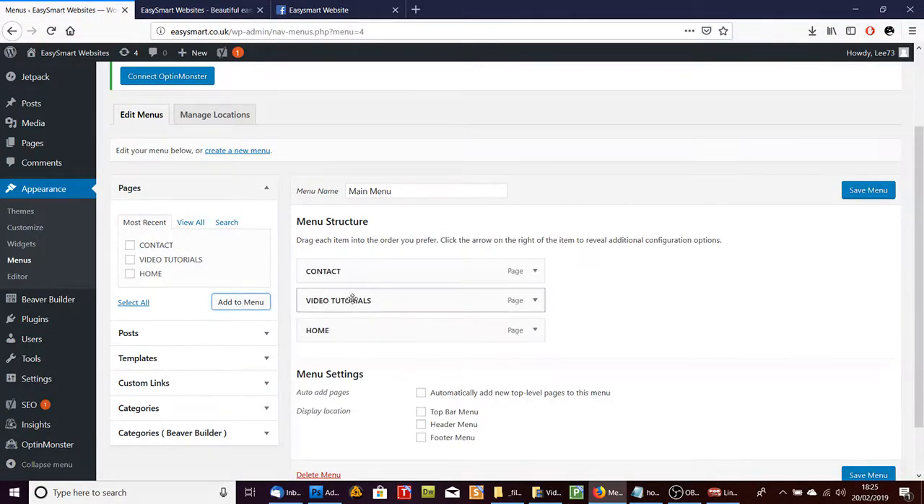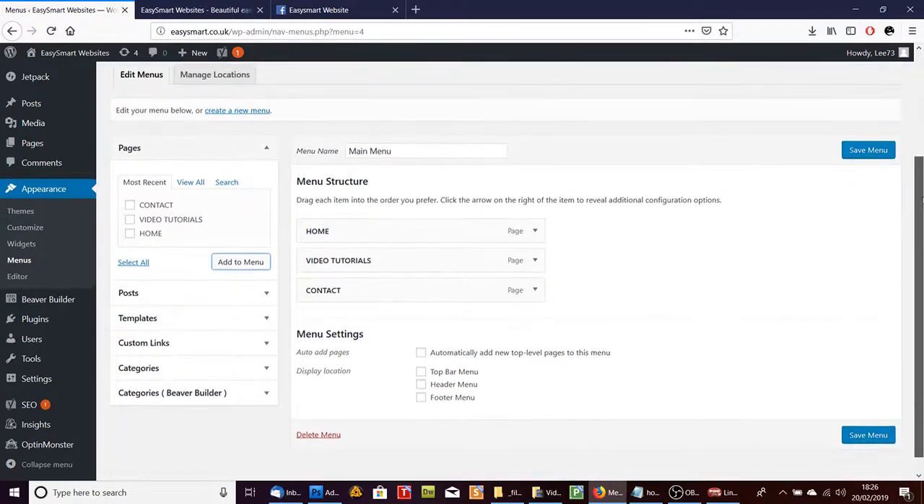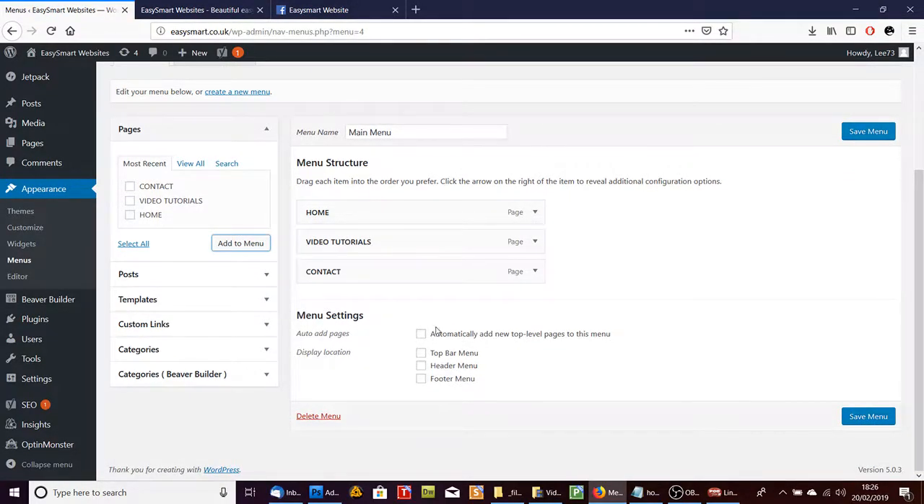Simple as that. Now all of these pages are in the menu, but now look, they're all in the wrong order. So of course I want my home page to be first in the menu. So you can see these little arrows here. You can just click on it and drag it to the top. Home is at the top. Contact, we always like to have that last, so just drag that down to the bottom. And so it will appear in that order now on your menu.